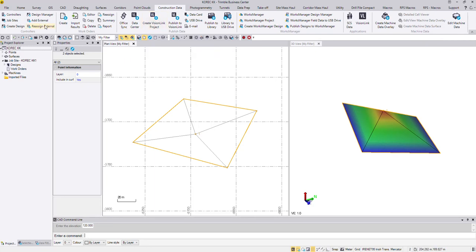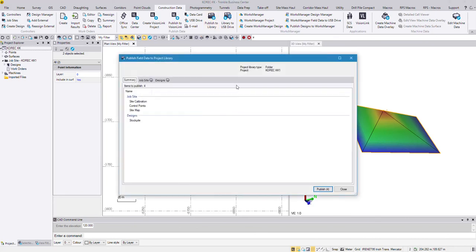So after that bit, my controllers are assigned, my work order is done, and my design is done. So I have a design now. I could create a work order for it, but I don't need to create a work order. So I can go into publish data. So now I can go into these 2 here. So for me to create the machine control files for Trimble Earthworks, I need to publish to the library. So I publish to the library.